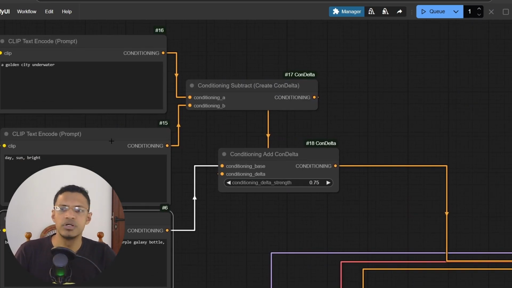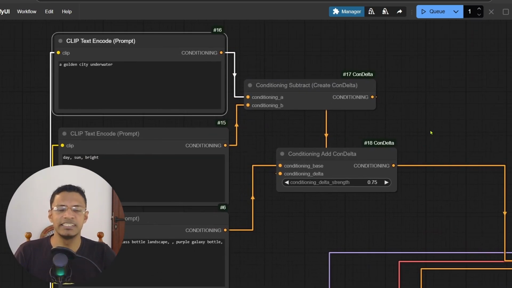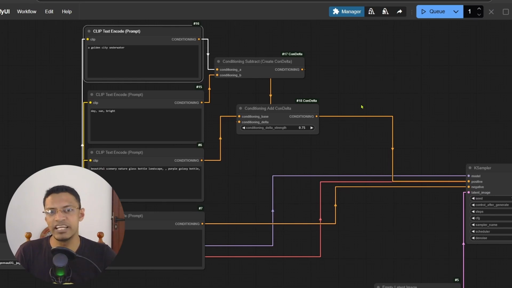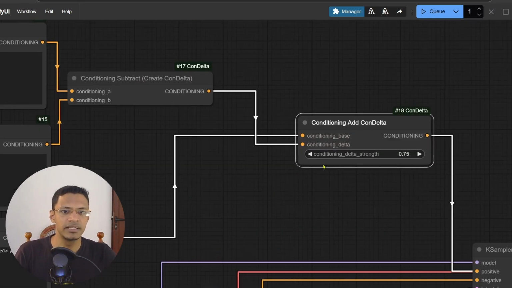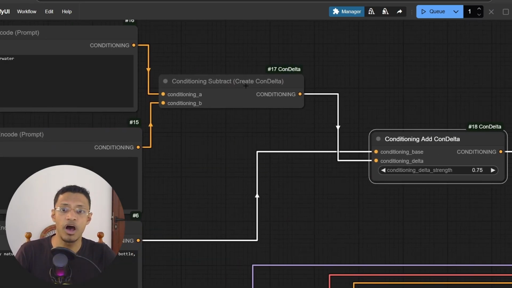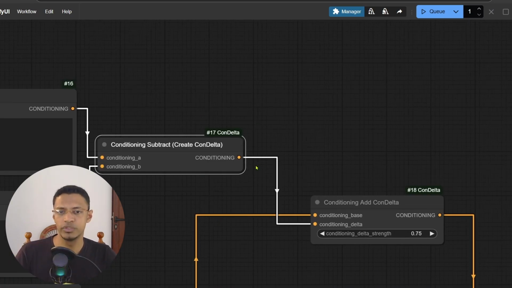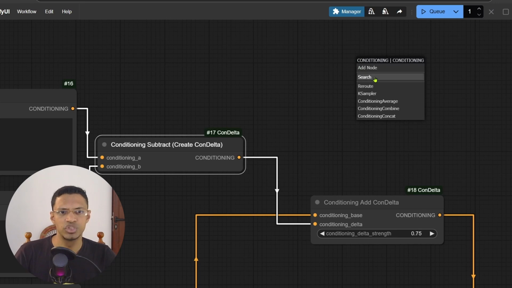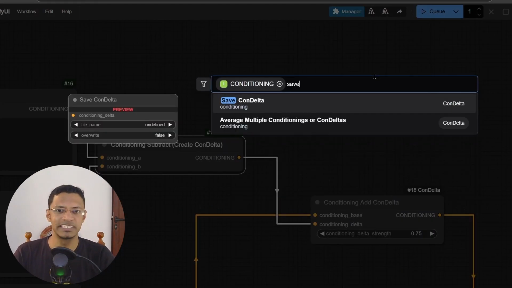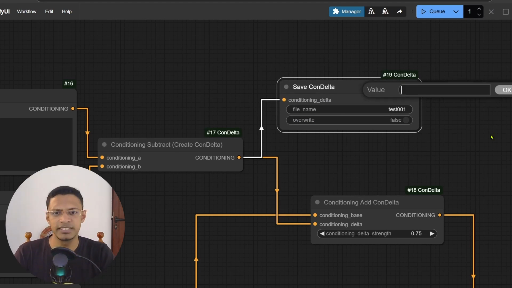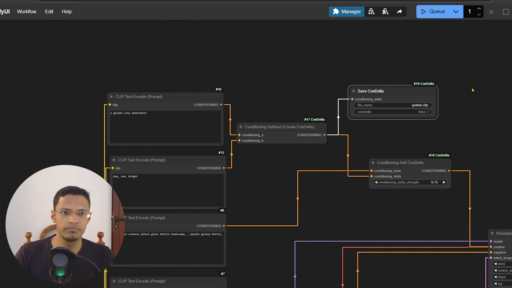Now, let's say you've managed to build a conditioning delta that is working really well for you. It's giving you that consistency, that output that you're looking for, and you would like to save it. Then before going into this add conditioning delta here, so after doing this operation, the subtraction, this conditioning here is what you'll need to save. So take it out, drag out, search for save, and then save conditioning delta. You can give it a name. In this case, I'm going to name it as Golden City. And when you click on Queue Prompt, it will save it.